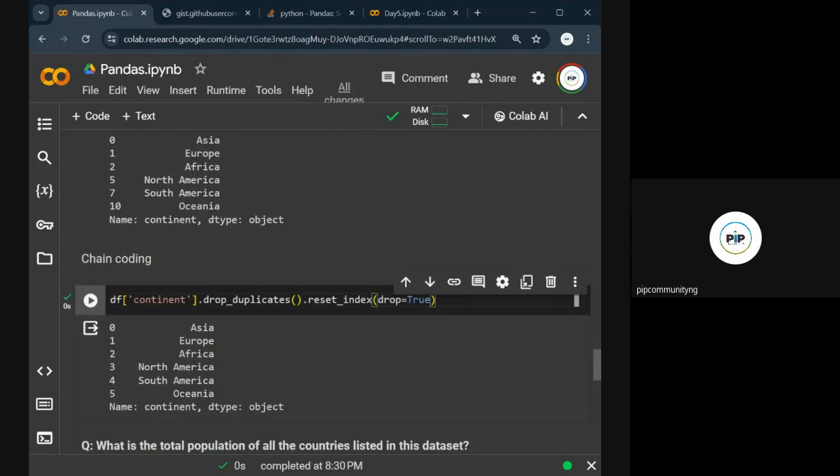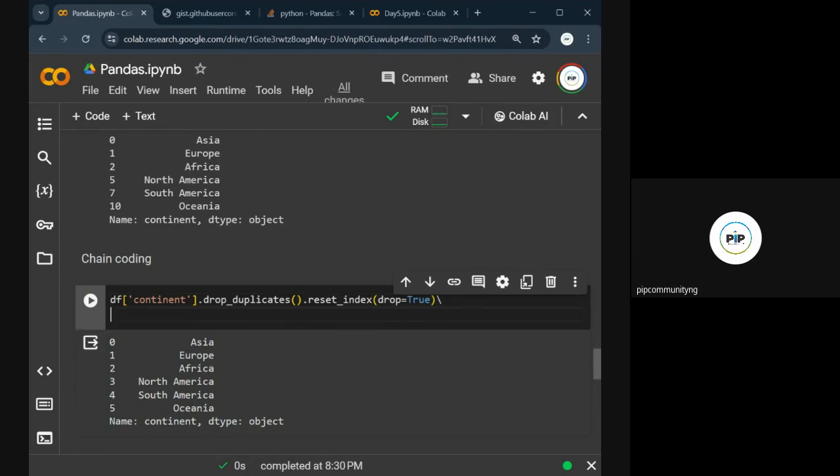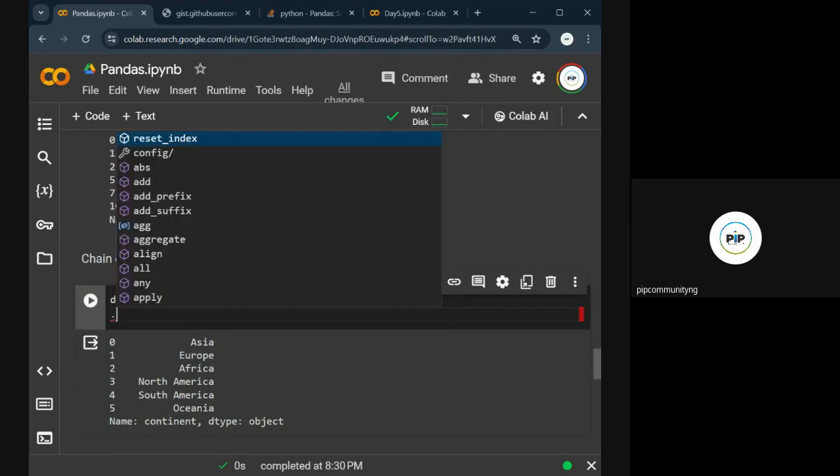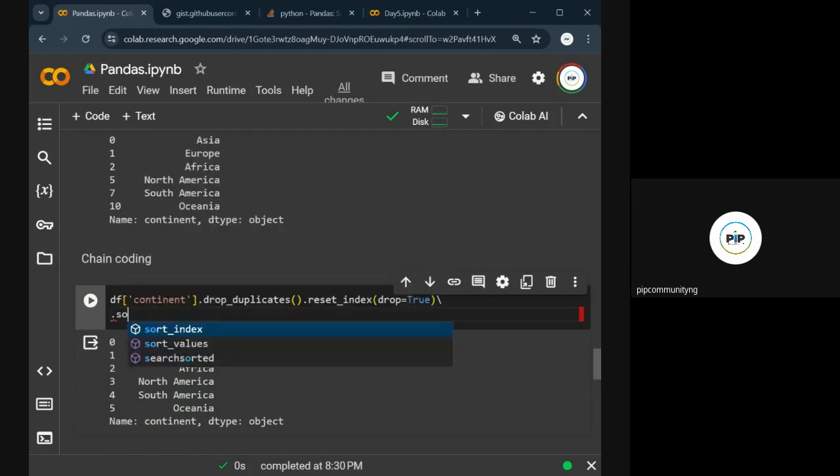Then the next thing I want to do is sort it from Africa down. So instead of rewriting my code, I'll do this. I'll put this sign on down, I'll put dots, and I'll do sort. No, my sort value will not work. So what I want to do is do dot reset index again, and this time I will not drop anything.